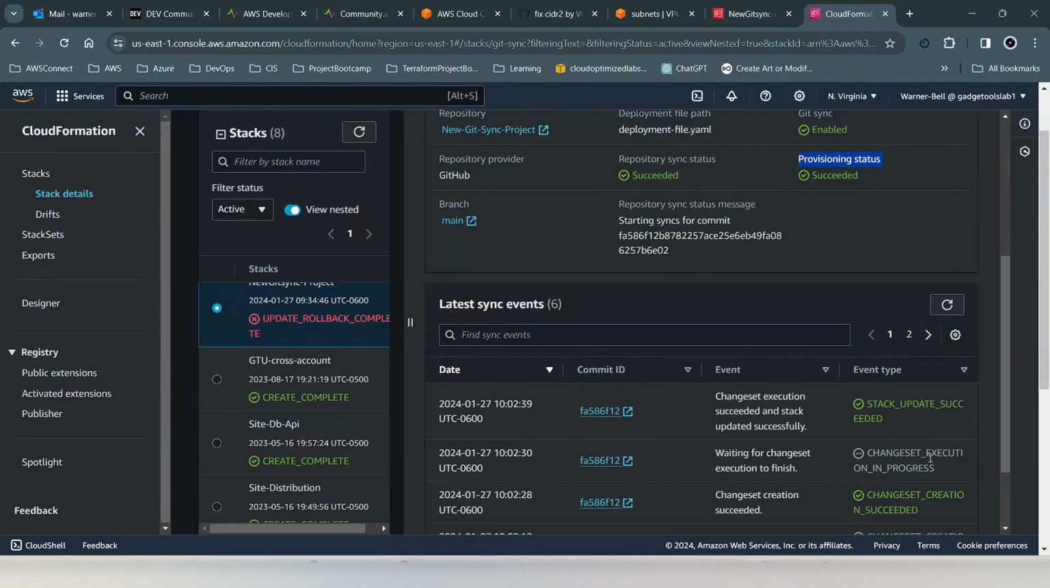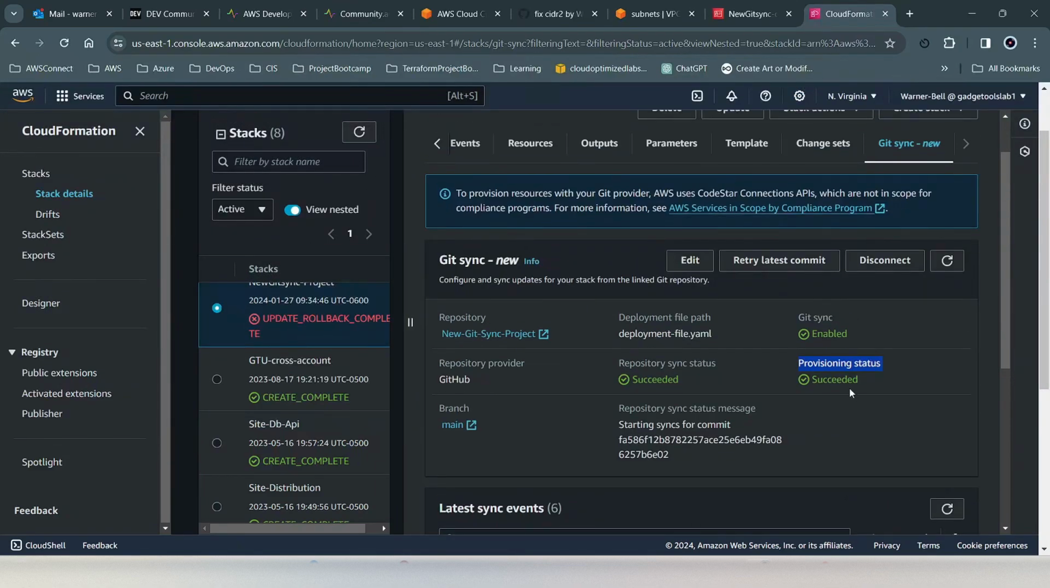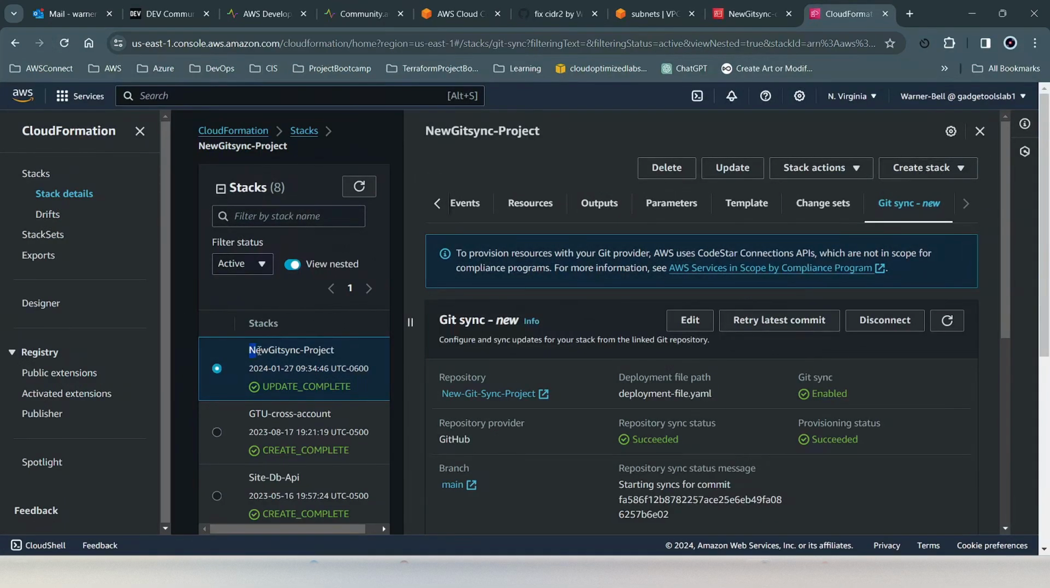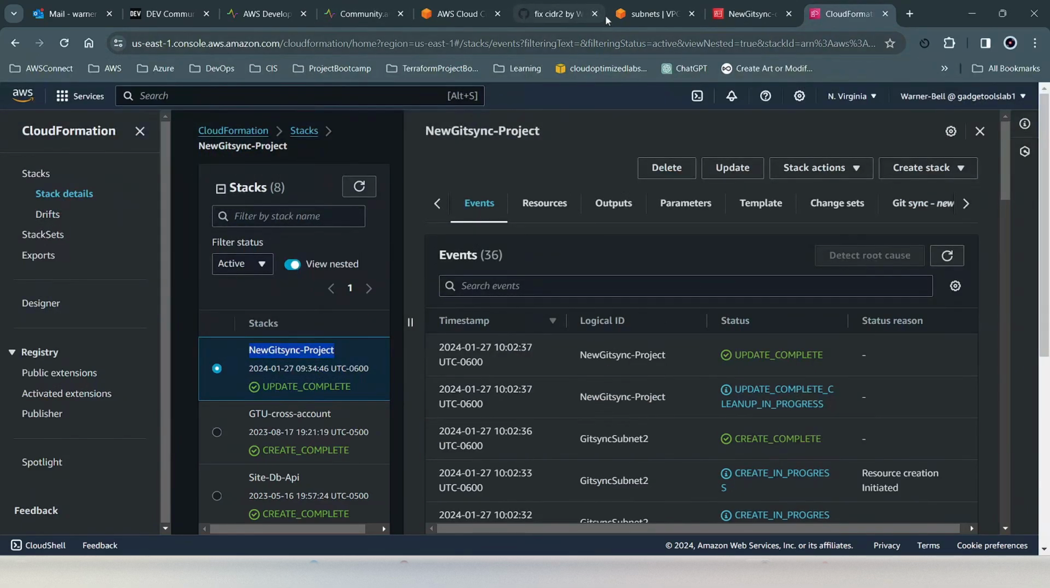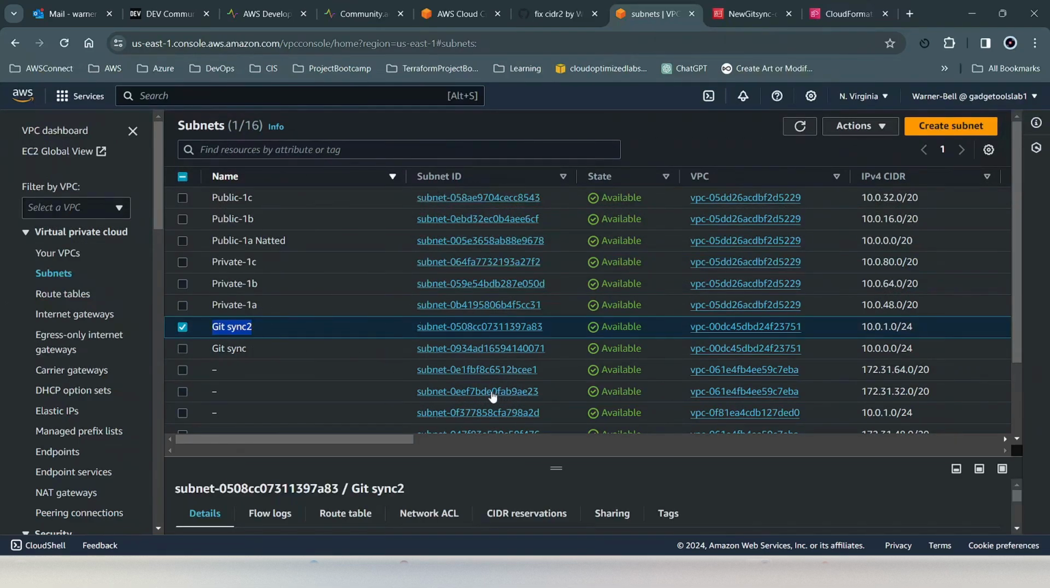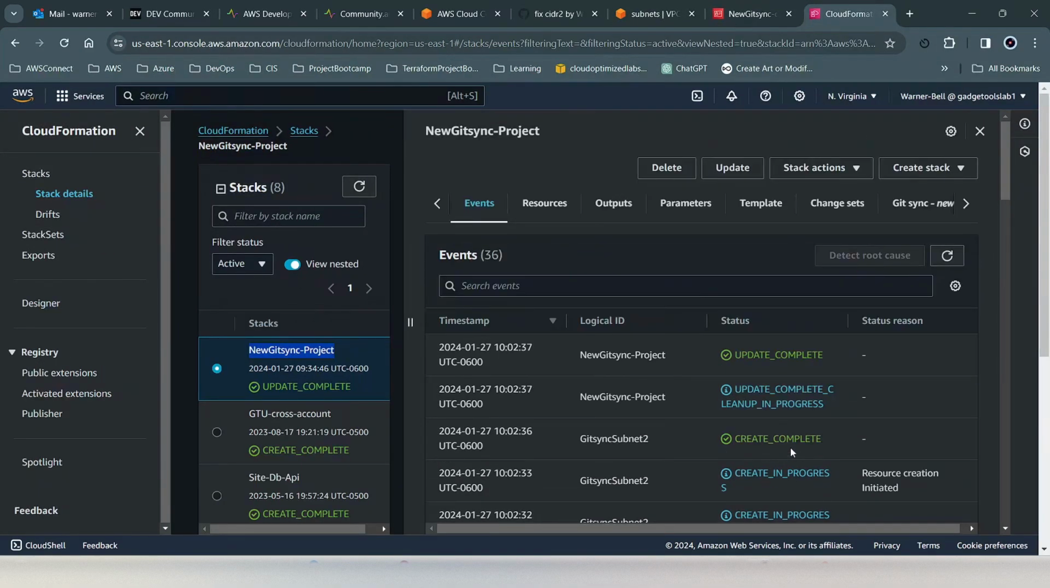The change execution went into progress. The stack update succeeded. The provisioning status you can see now is succeeded. Let's do a refresh. There, it refreshed itself. The GitSync project update was complete. And now we can go over to the VPC and subnet and hit refresh, and we should see 2 subnets, Git Sync 1 here, and Git Sync 2. So that worked out perfectly. And Git Sync kept up with the changes that we made.